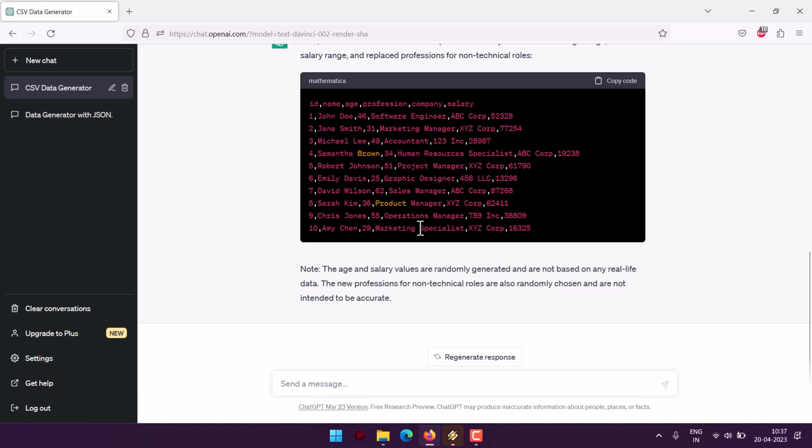Notice that marketing, operation, product manager, sales, graphics, project, accountant, software engineers is where it fails. So there are a few things to go over, but other than that, everything looks good to me. We managed to generate the dummy data in CSV format.